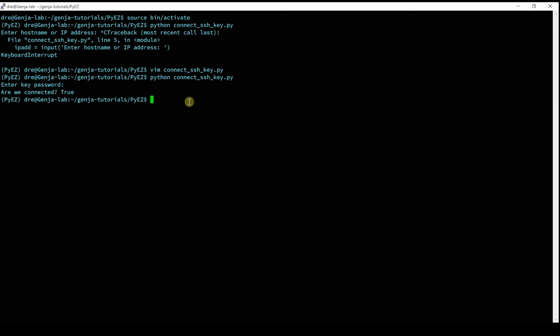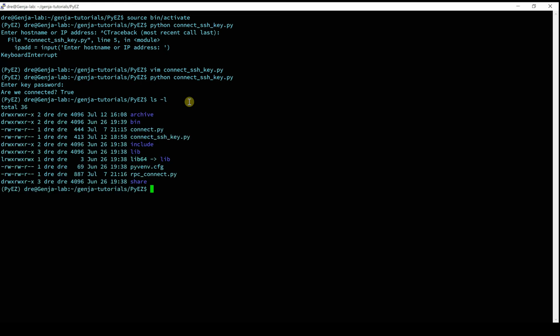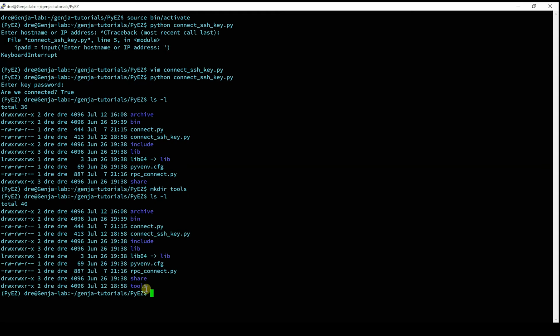So now I'm going to create a tools folder. As you can see here, there's nothing there. Make directory tools, ls. So now we have that directory. And what we're going to do is use this new connect SSH key .py file as our base.